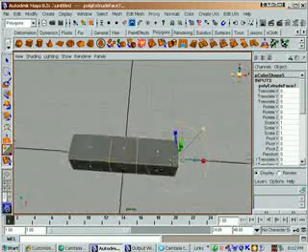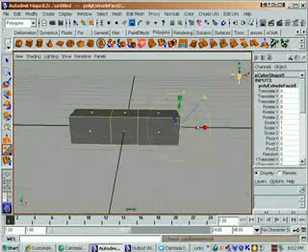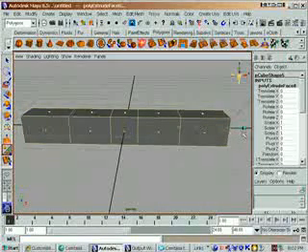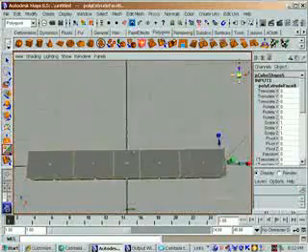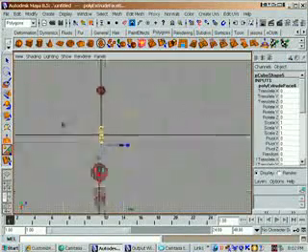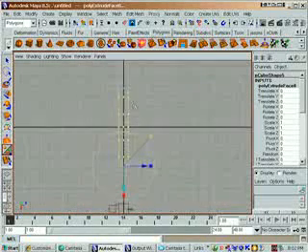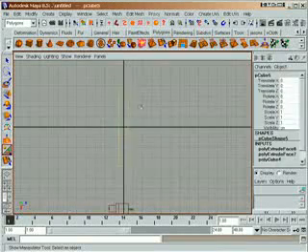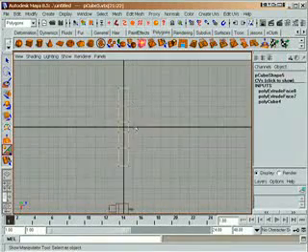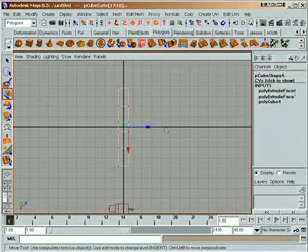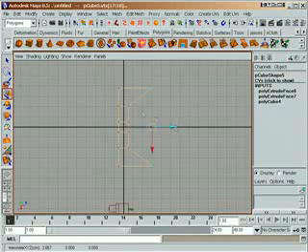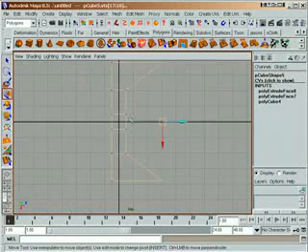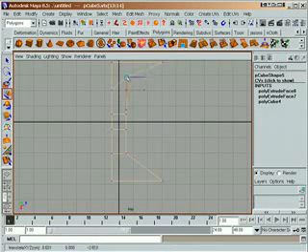Okay, let's extrude one more time. Now let's go into the top view of this and manipulate some points. If I grab vertices on both sides here and move those out, I get this. And I can get as fancy as I want.